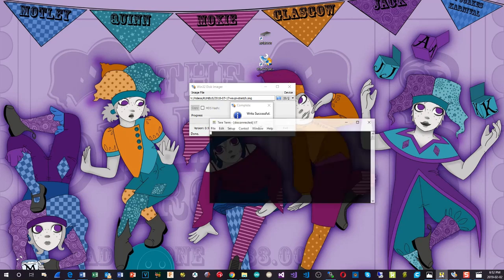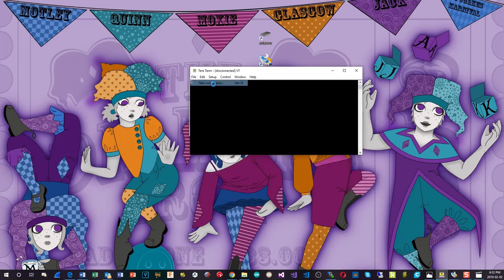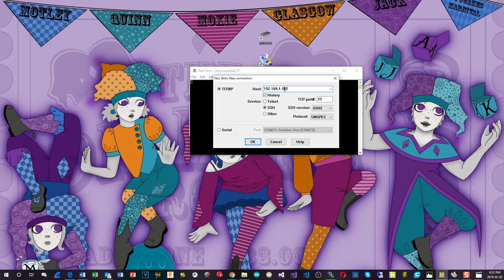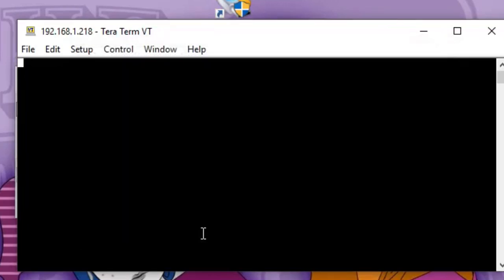So what I'll use is Tera Term to connect to it, and we'll just start a new connection, and it's 192.168.1.218 in this case. That's what we just gleaned from the screen. You could use your router to get this information if you want, and it's going to be SSH, and we should be able to just say okay.